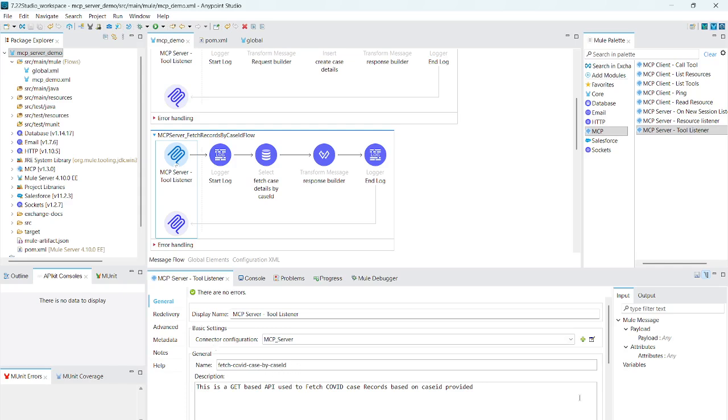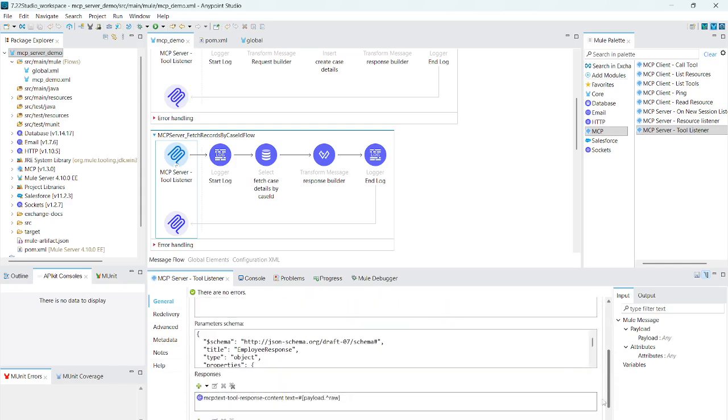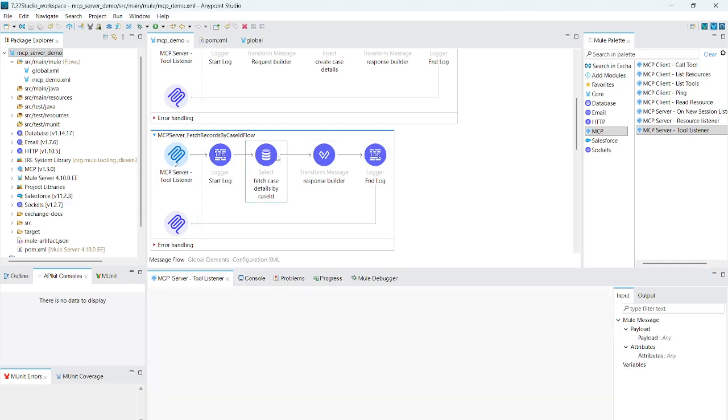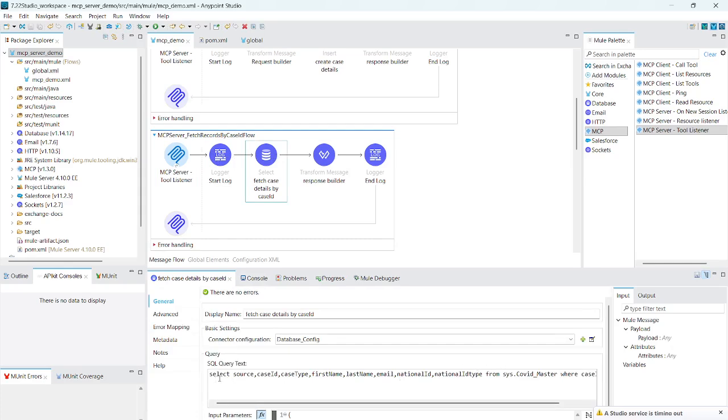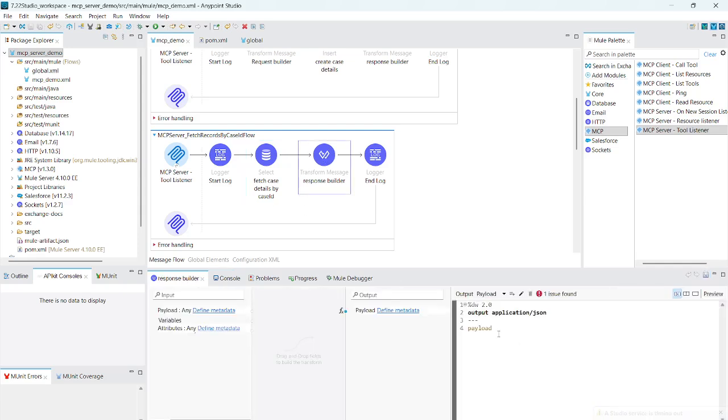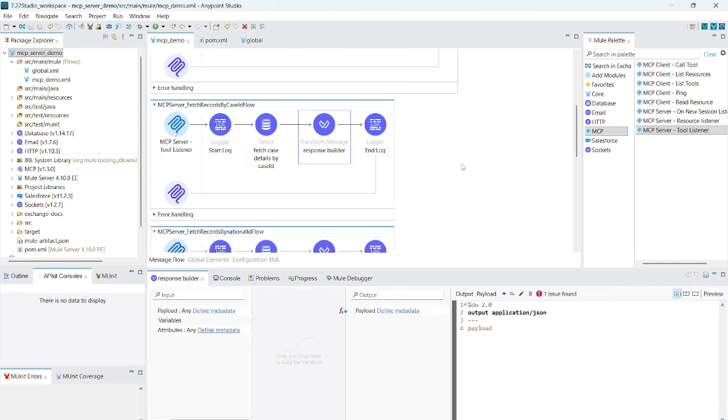So, fetch COVID case by case ID. Here the required input will be the case ID. And then a very normal start flow. Then just map the select query based on the case ID provided. Here in response, it will take it as JSON, and then the end flow.